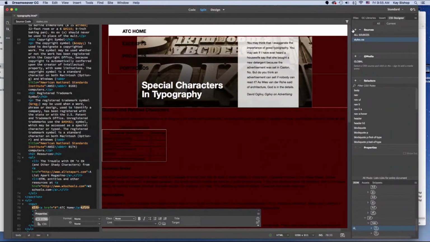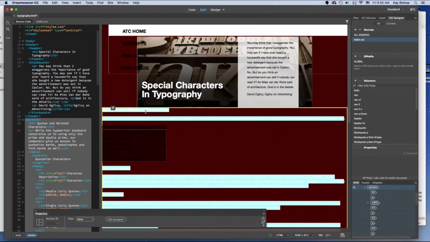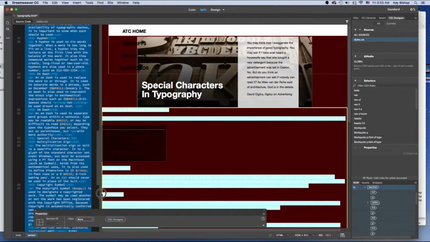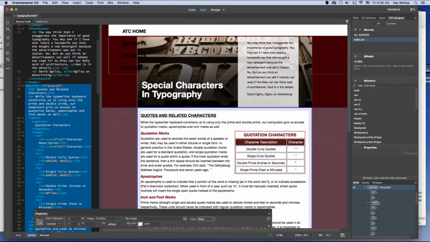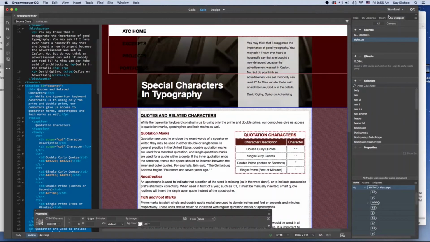After you applied your CSS file, click to select the quotes and related characters subheading. That whole section now is highlighted in code view. So remember, we added the section tag there. Now we want to add an ID selector. So using the Properties panel, open the ID menu and select Excerpt.